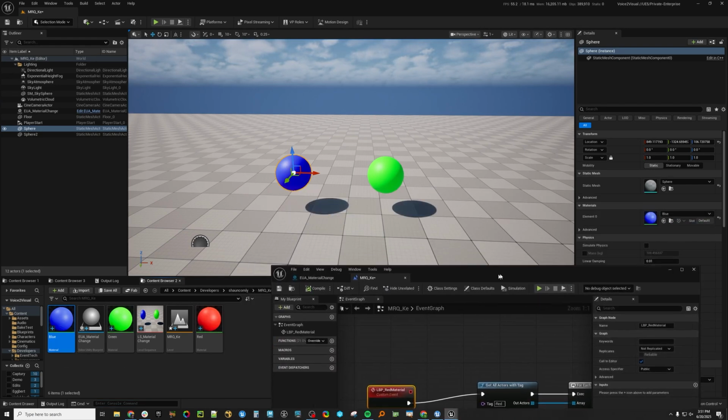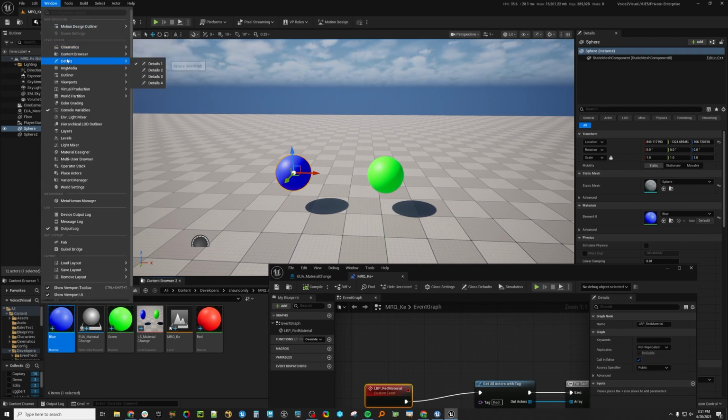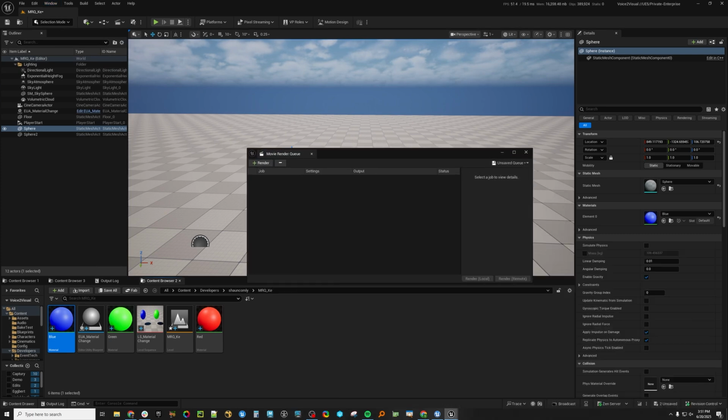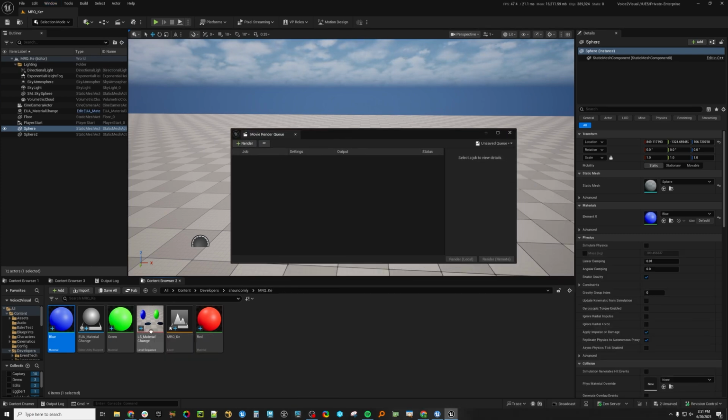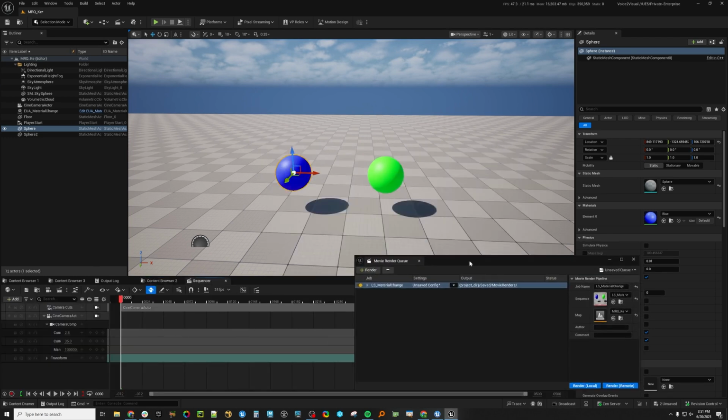Okay, so I said we're going to do this at render time. Why am I doing this all in editor? Let's go over to Movie Render Queue. Let's move this out of the way here. Let's load in a level sequence with that camera.